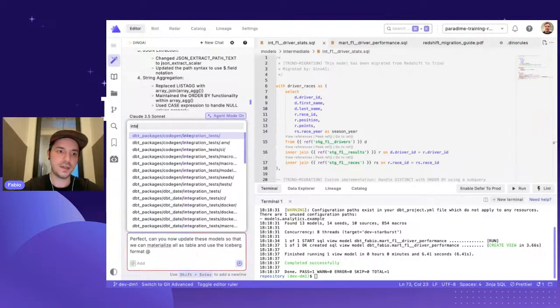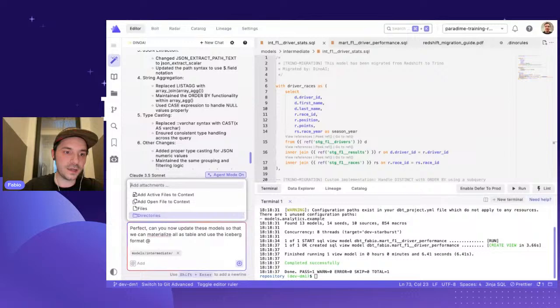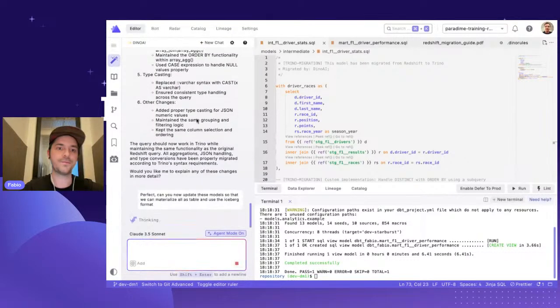Something we're supporting in Paradime is, of course, adding the whole folder as context. So now it's not just one file at a time, I'm actually asking it to go ahead and modify multiple files to support this. So I can go ahead and add the other directory, which is the marts. Okay, and then press enter.